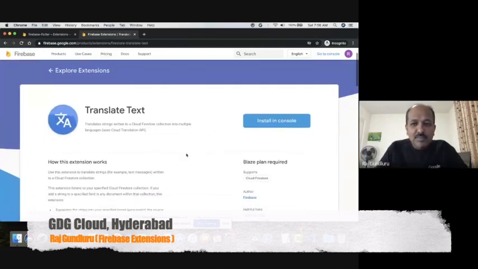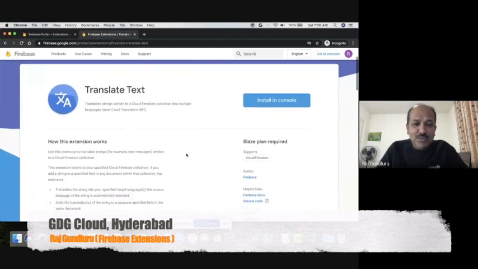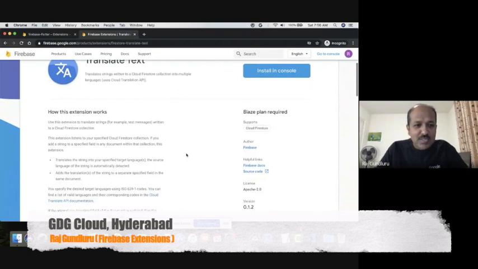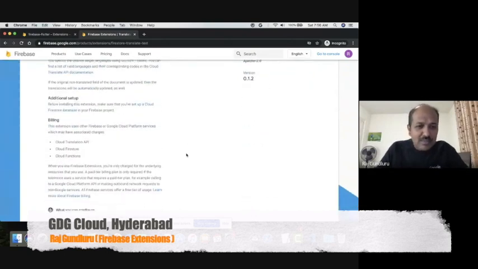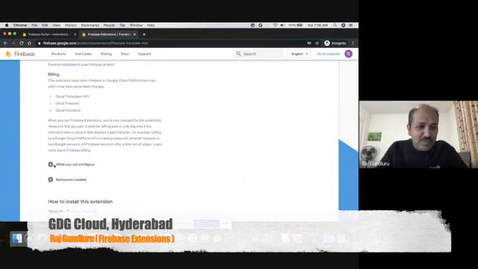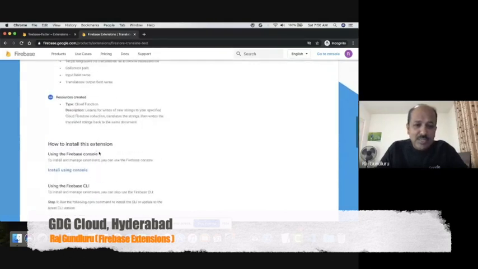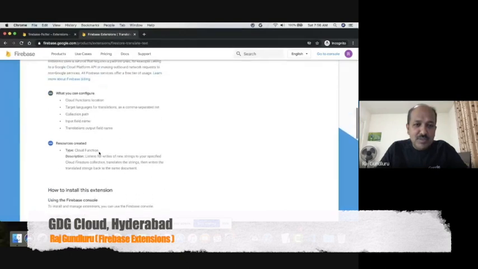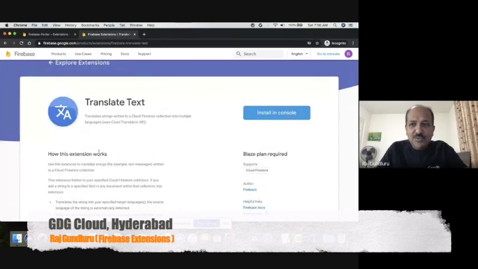So being a good developer, we want to make sure of what we're installing. So I would always recommend you go through, understand how this extension works, what kind of setup is required, what the billing needs are for this extension, what you can configure, what resources it will create, and how you install this extension. So make sure that you spend a good amount of time trying to understand how this extension works. Once you're clear on how this extension works, you're going to click on install in console.